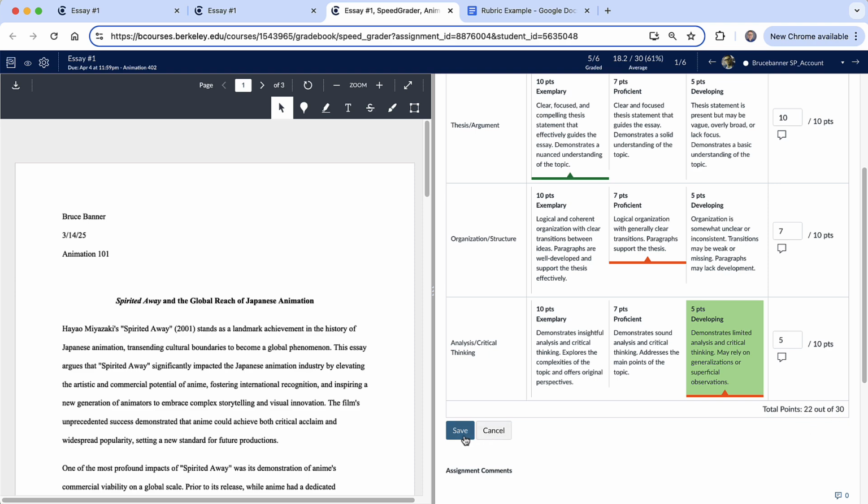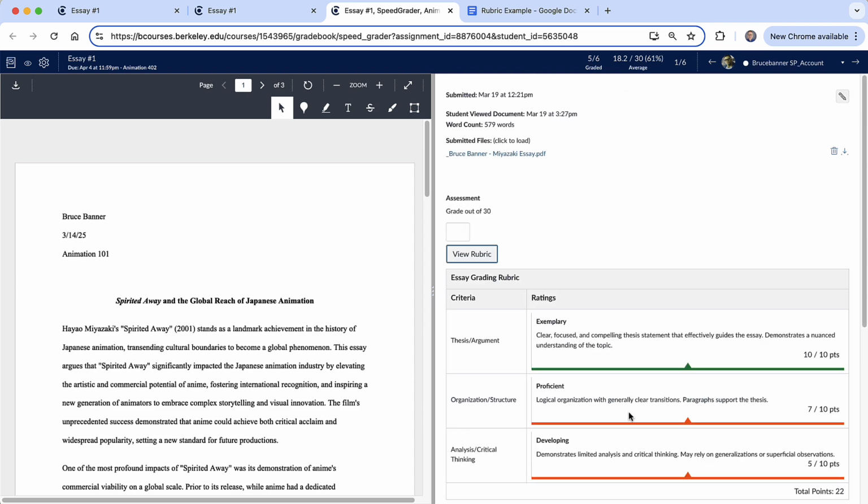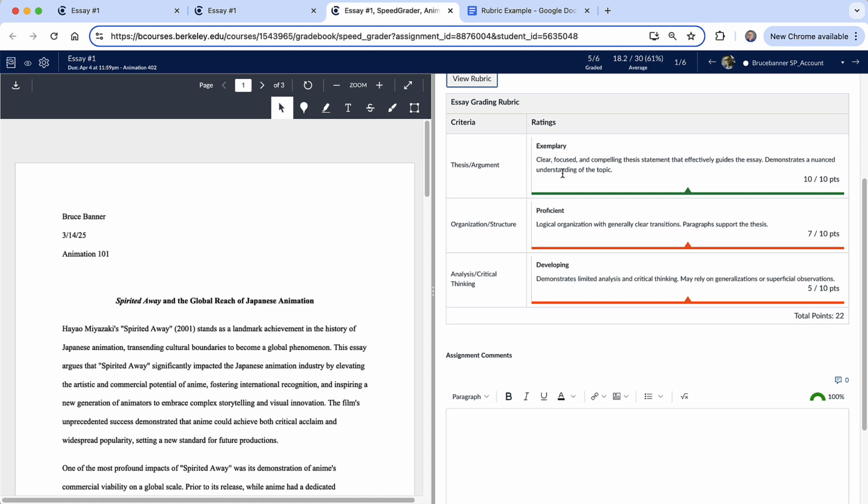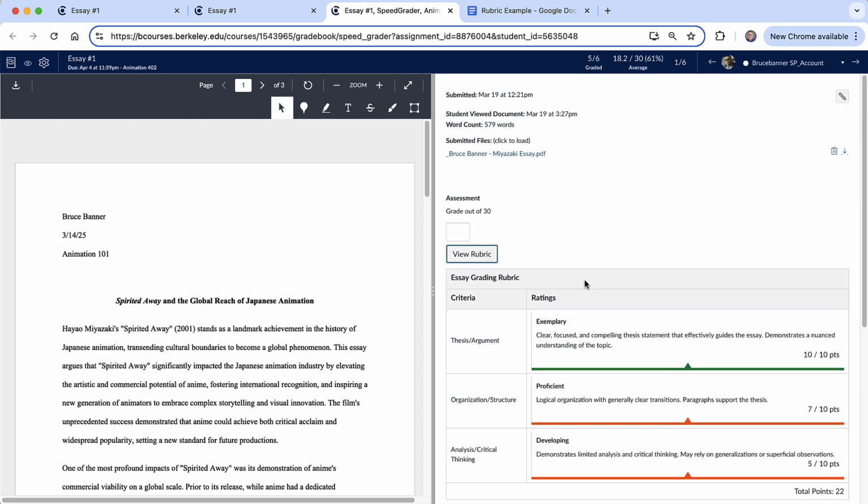And then what I can do is I can press save to save that. It gives me a breakdown of these 3 different criteria and then the total score. And then what I have to do is I have to enter in the total score manually up here. So I'll type in that 22. And then I can go to the next student.